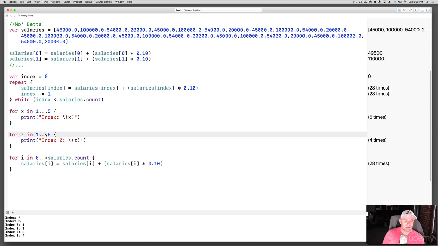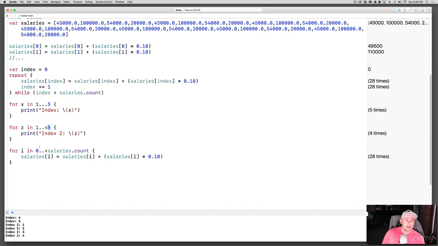Okay, so this was exclusive. It did not include the 5 because we have the less than sign there. Okay, and what's happening is every time it goes through this loop, it passes that value of this range here, the current iteration of that range, it passes it here into this constant. This number cannot be changed. It passes it in here so you can use it for whatever you want. In our case here, we're using it each time to access the element in the array.